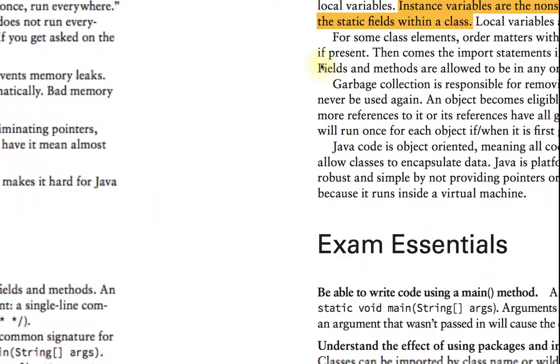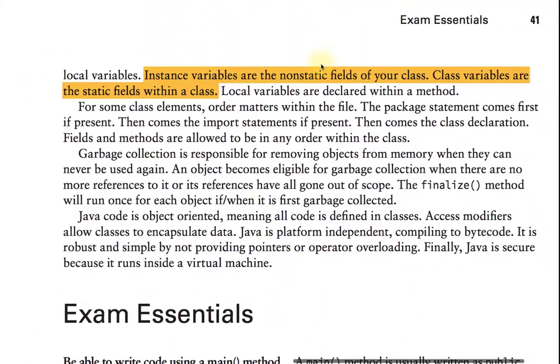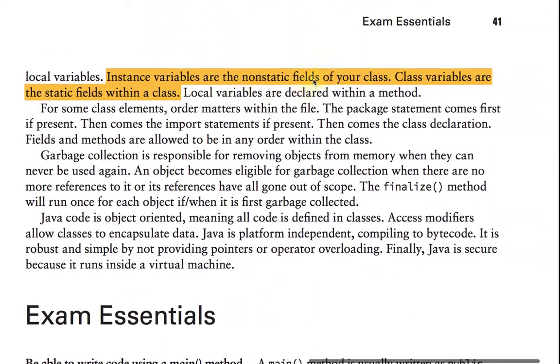And this is a summary, a point I have noted: instance variables are the non-static fields of our classes. Class variables are the static fields within a class. The instance variables are the variables present in the block of curly braces, and they are non-static fields of a class. And class variables are the static fields within a class.